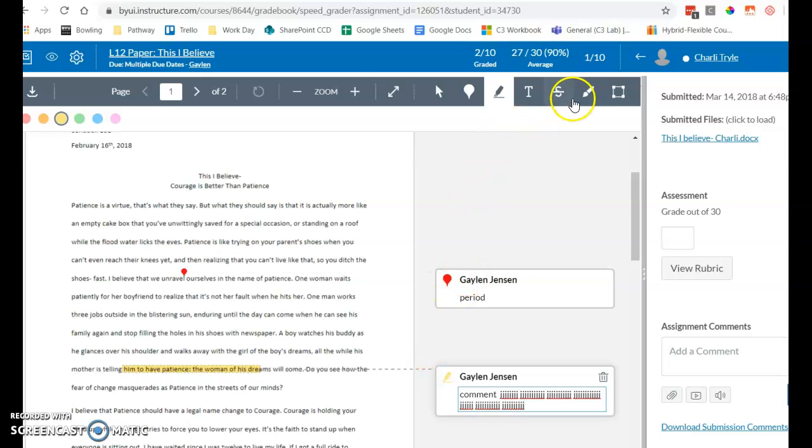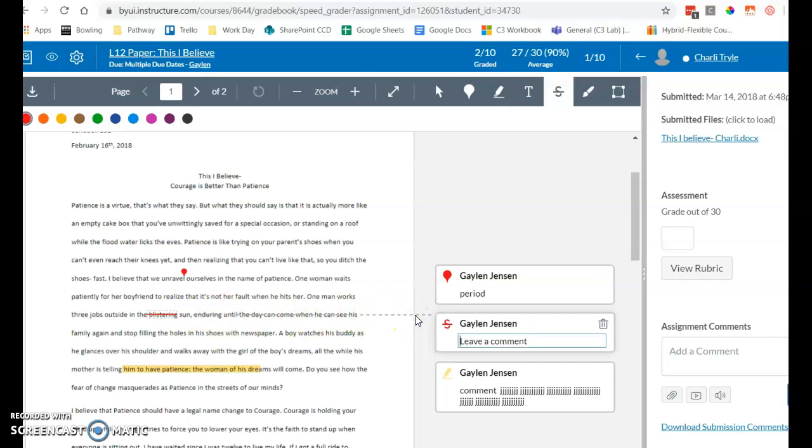Alright, and I have not used the free text annotation, although you could put text in here anywhere you want, but I just haven't felt the need for that. I like the strikeout annotation. If I see a word is misspelled, I can strike out that word and then spell it the correct way.